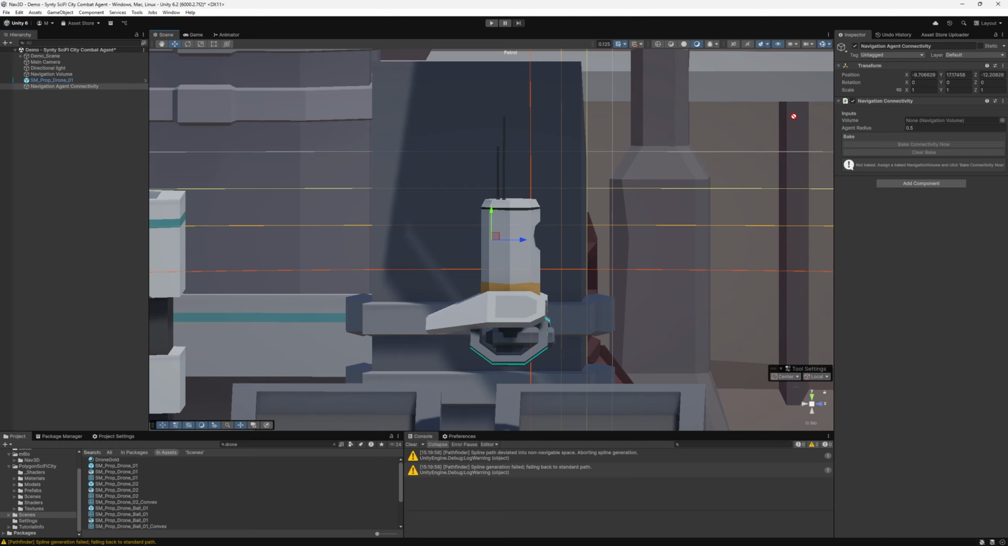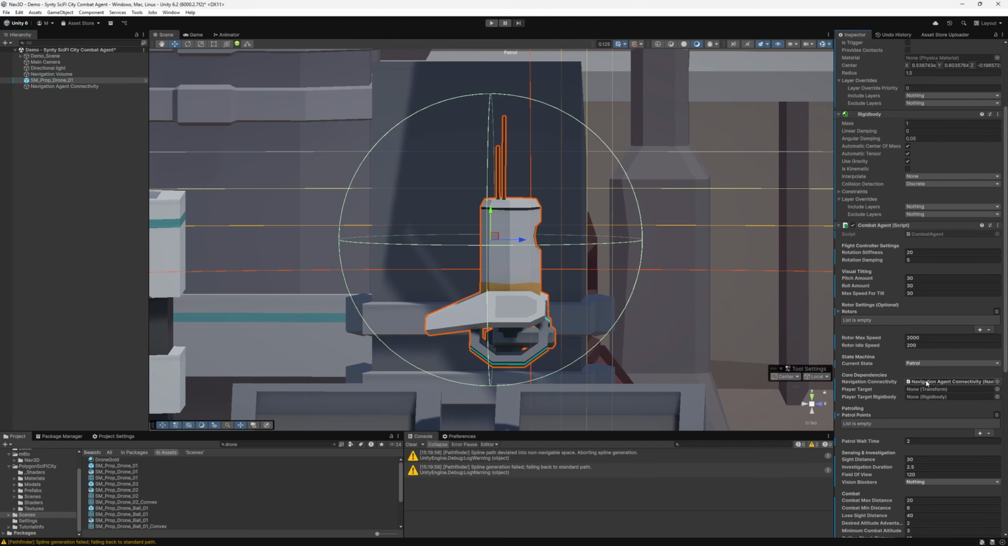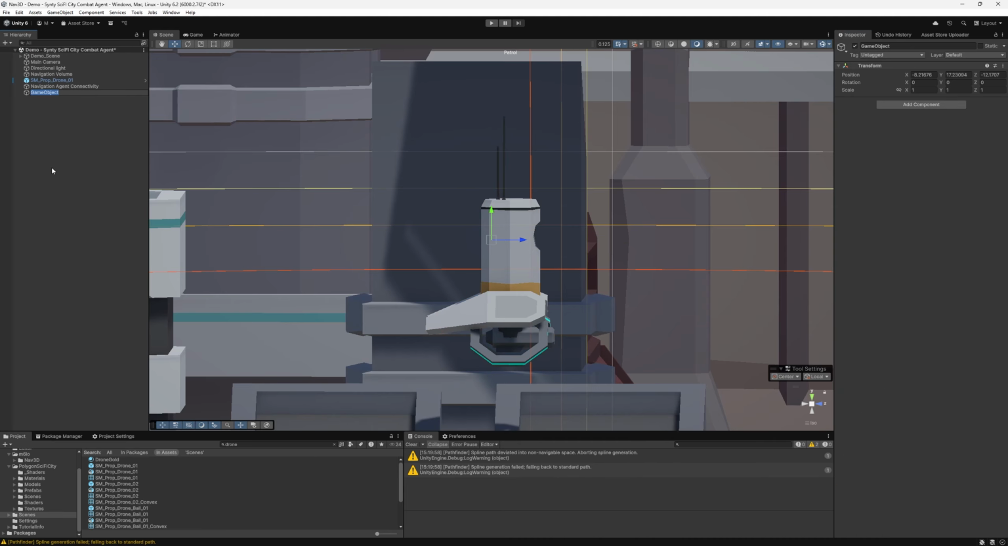And wrong thing. Let's grab the volume, put it in there. We said the agent was 1.5. Bake that, go back to the agent, define the connectivity like so. Let's add a few patrol points. So we'll call this patrol point. I'm just going to do 2 like so.